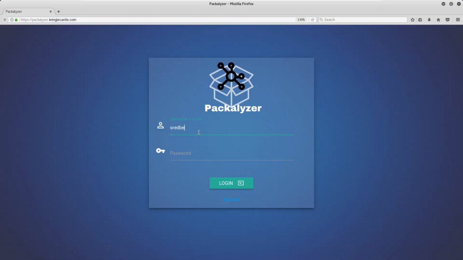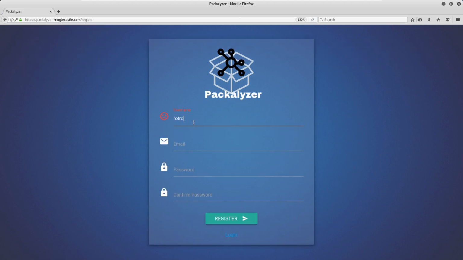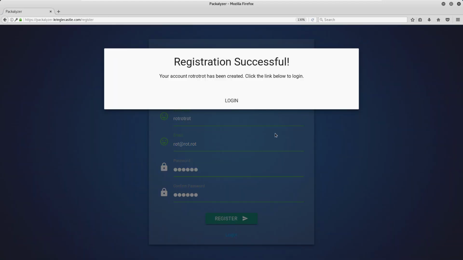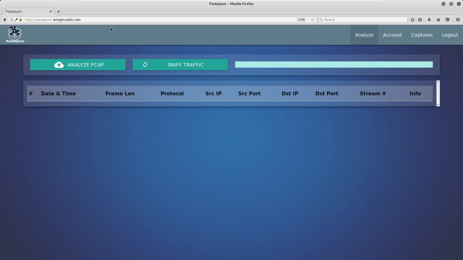Let's try Sparkle Redberry's credentials from the last episode's terminal challenge. But no, these do not work. But wait, there's a register button. Can we just create our own account? Well, yes we can. After logging in, we're presented with a few buttons.